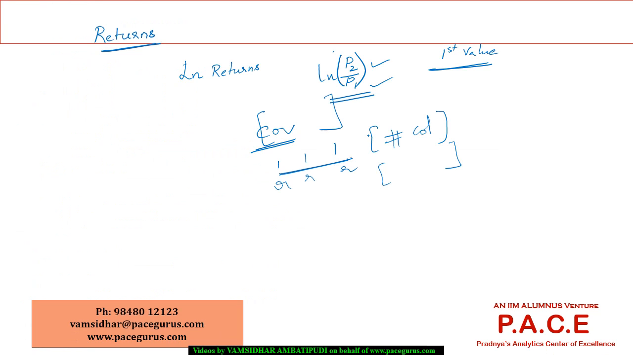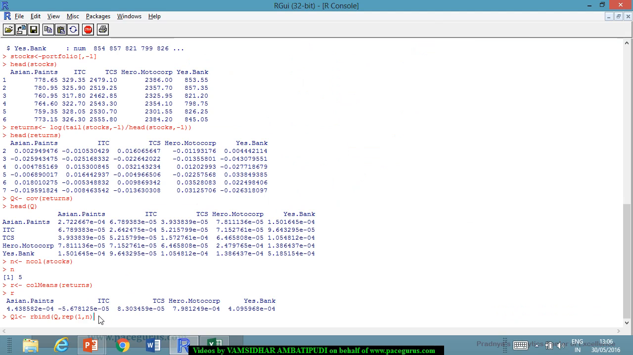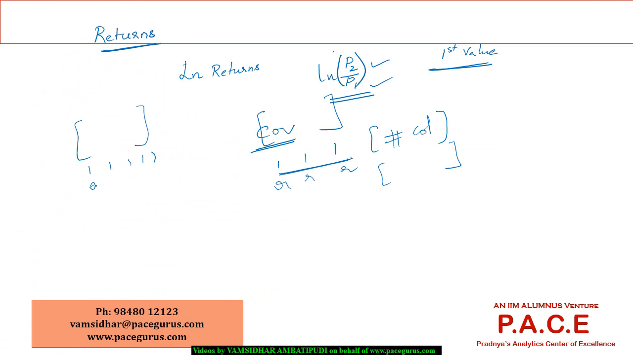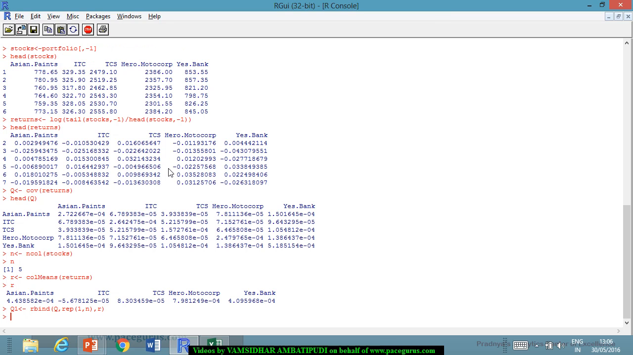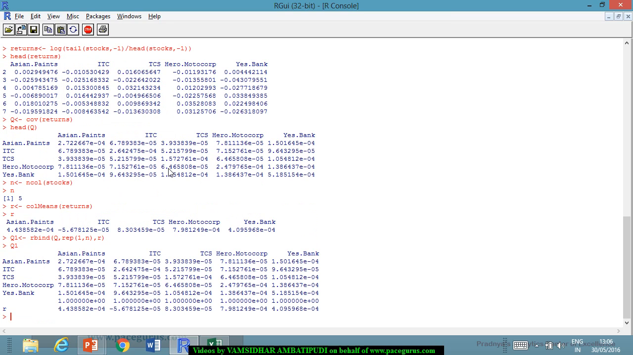First I have the variance covariance matrix. Then I have ones coming up 5 times, so I am repeating ones 5 number of times. And then I am also adding the returns for each one of them, using the column means which I have captured in r. So my Q1 looks like this: all these 5 securities, then ones are added, then the returns are added.